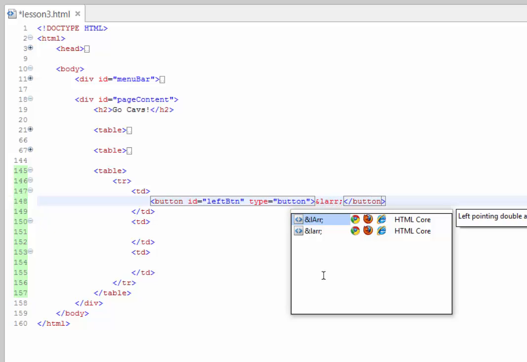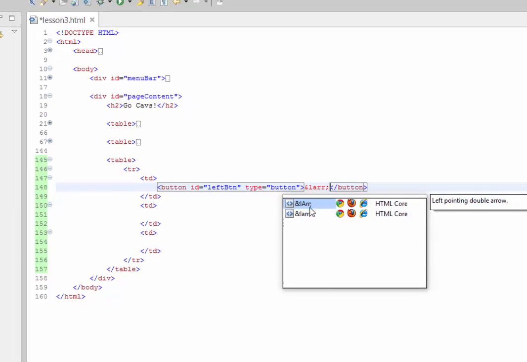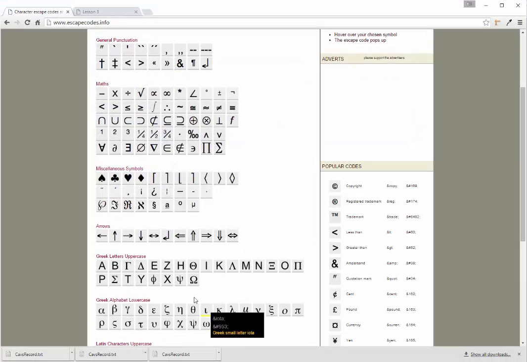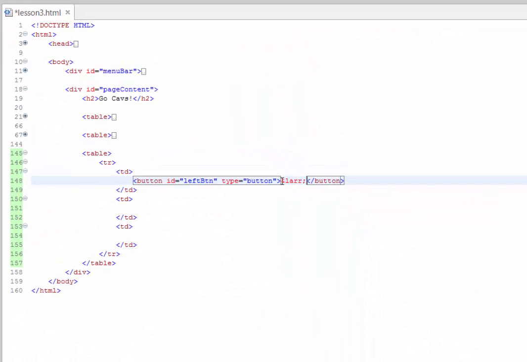But as I do that, notice how in Aptana you get a pop-up for 2 different kinds of arrows. Now, the difference between these two was actually this is the one that we want. The other option was this. Notice the uppercase A. We don't want that one. We want the lowercase version. So that's exactly what we put right here.